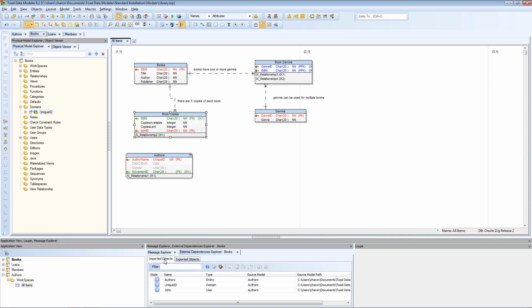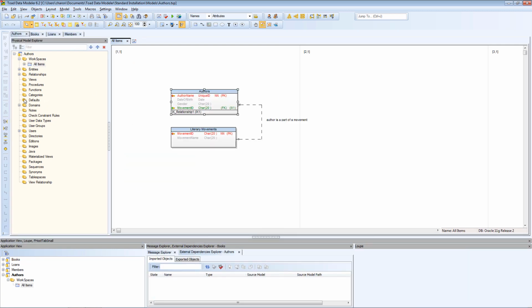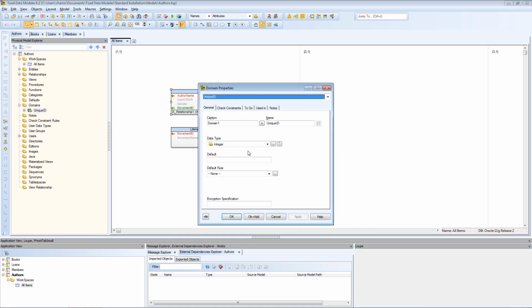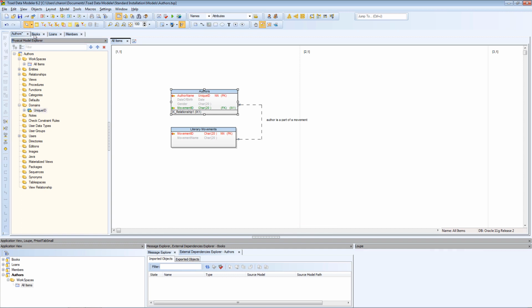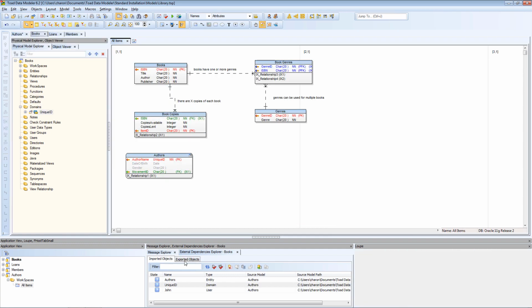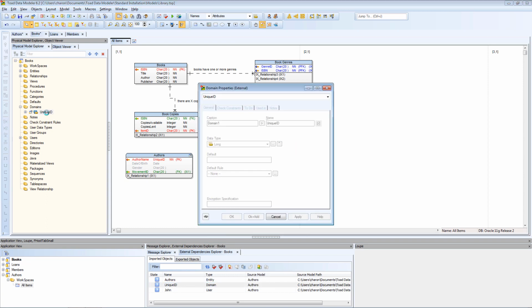The Explorer allows you to perform external object update as seen in the External Objects video. For example, if I modify the original unique ID domain by changing its data type, let's say, I can go back to my books model, select the domain Explorer, and update it by clicking the Update from External Source button. And as you can see, the domain has been updated.